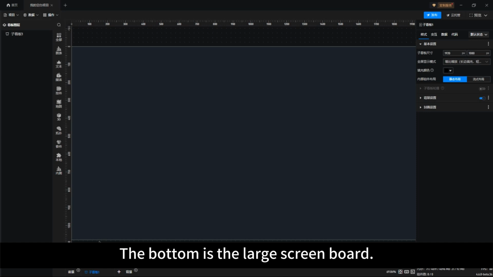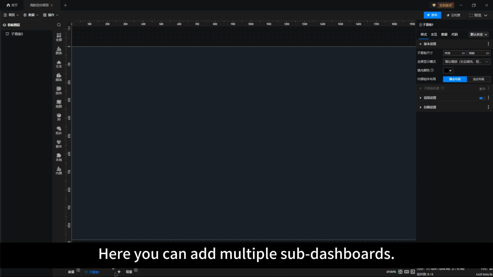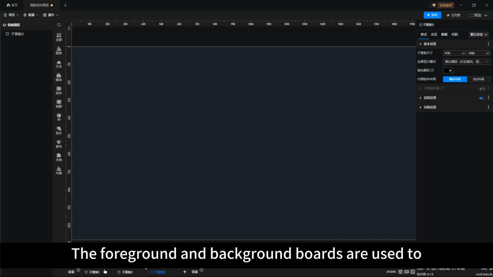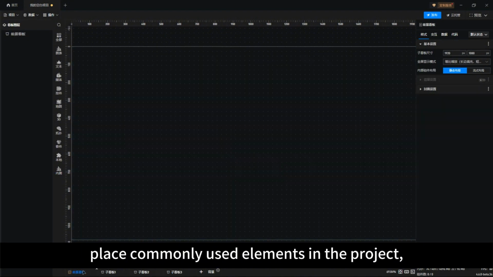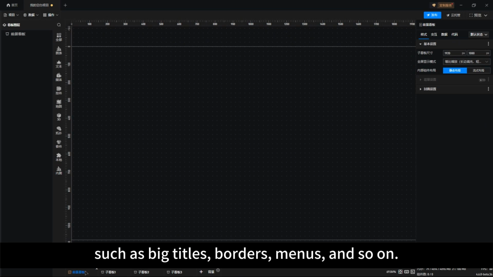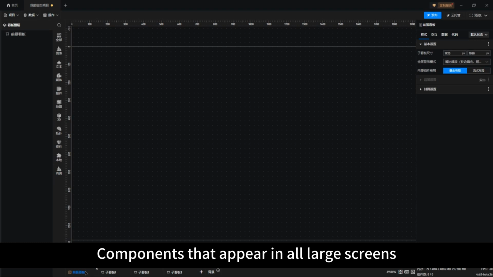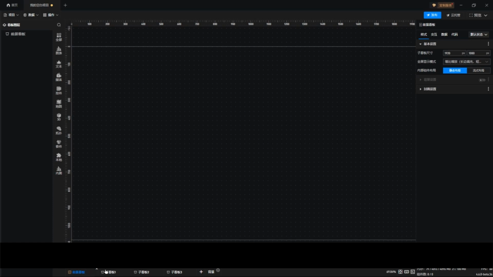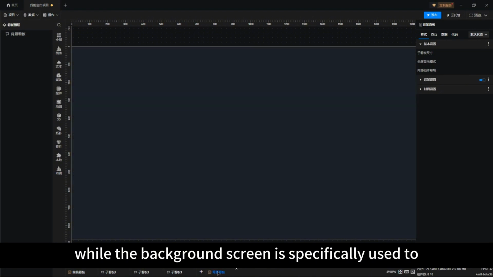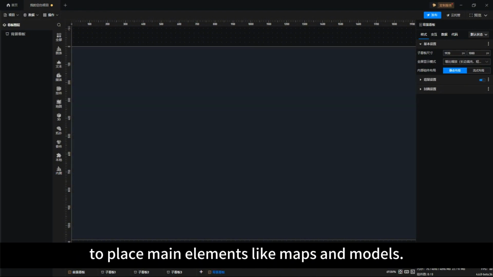The bottom is the large screen board. Here you can add multiple sub-dashboards. The foreground and background boards are used too. Place commonly used elements in the project, such as big titles, borders, menus, and so on. Components that appear on all large screens are usually placed on the foreground screen, while the background screen is specifically used to place main elements like maps and models.